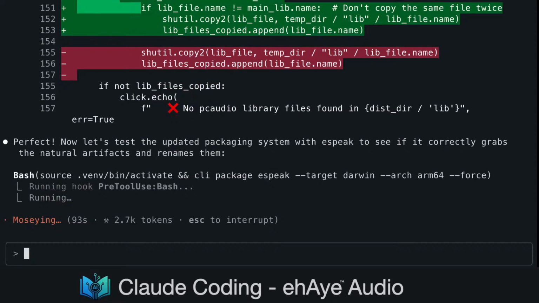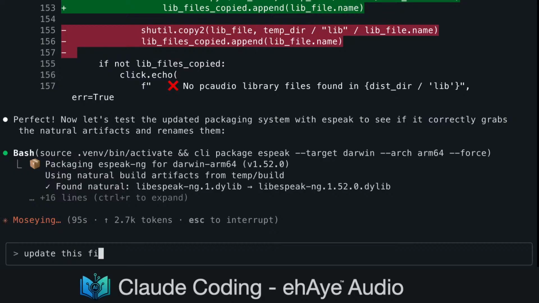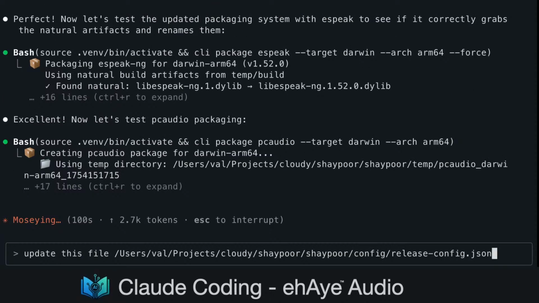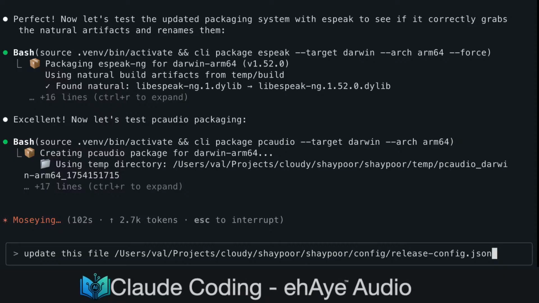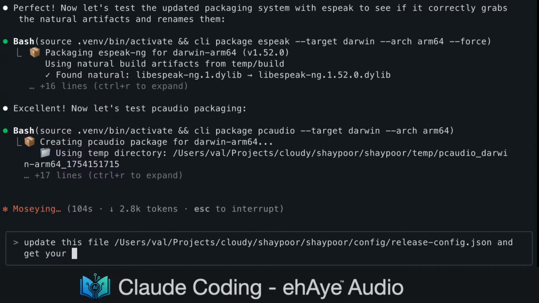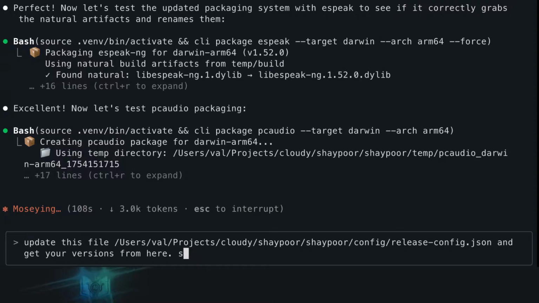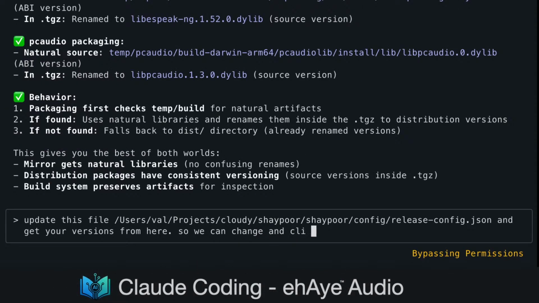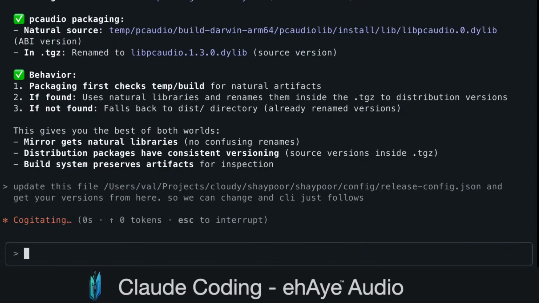Perfect. Now let's test the updated packaging system with ehAye to see if it correctly grabs the natural artifacts and renames them. Excellent. Now let's test Audio packaging. Perfect. Both ehAye and Audio now package the natural build artifacts and rename them to distribution versions inside the TGZ files.